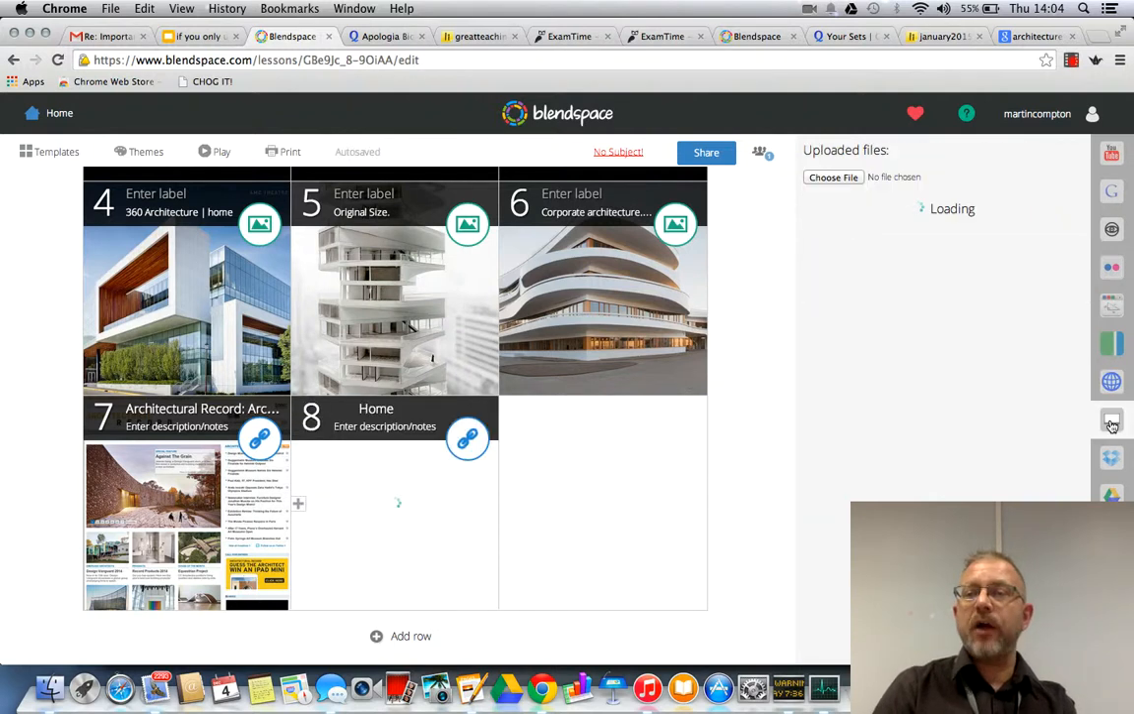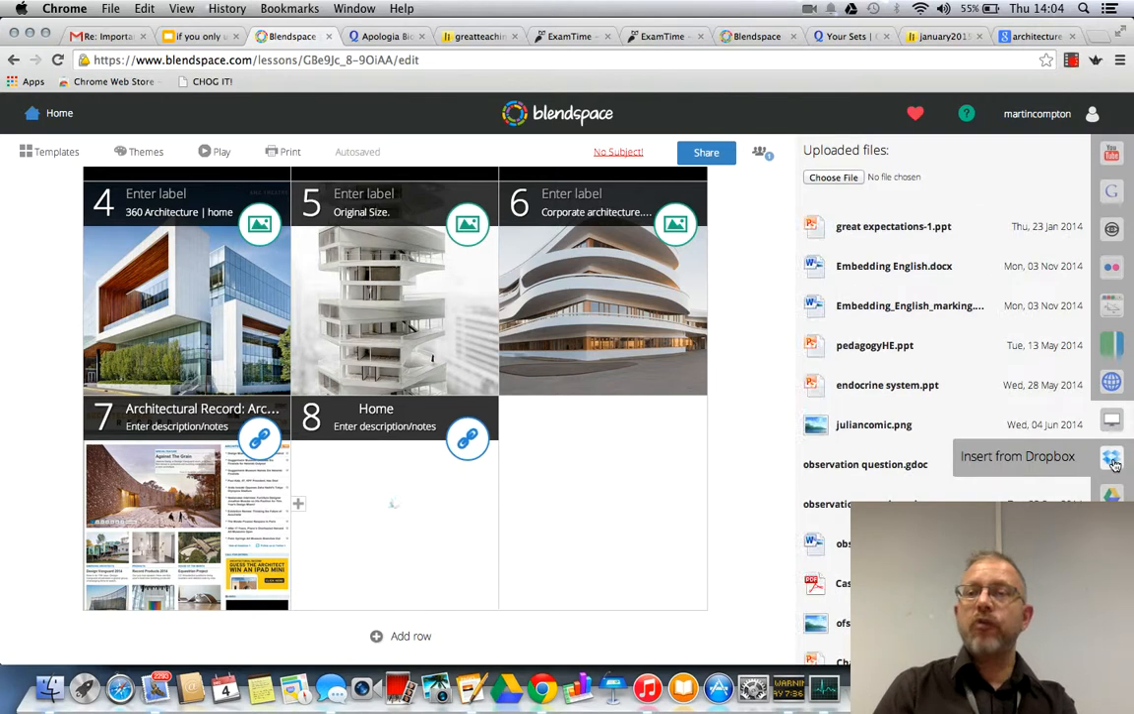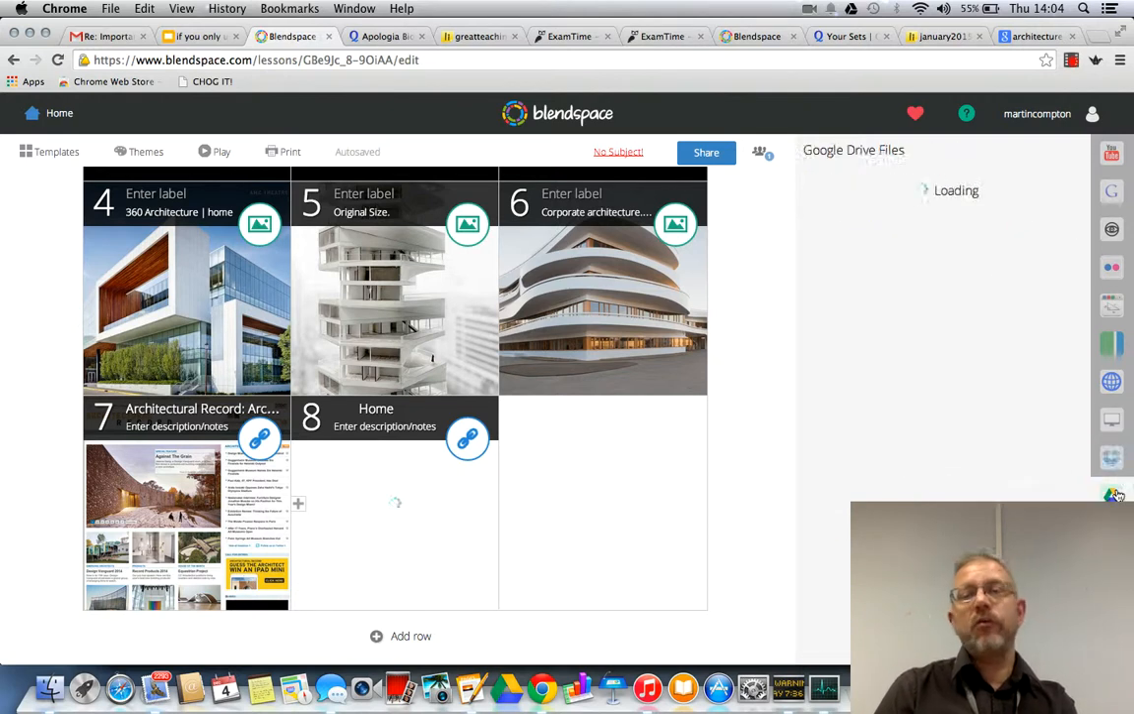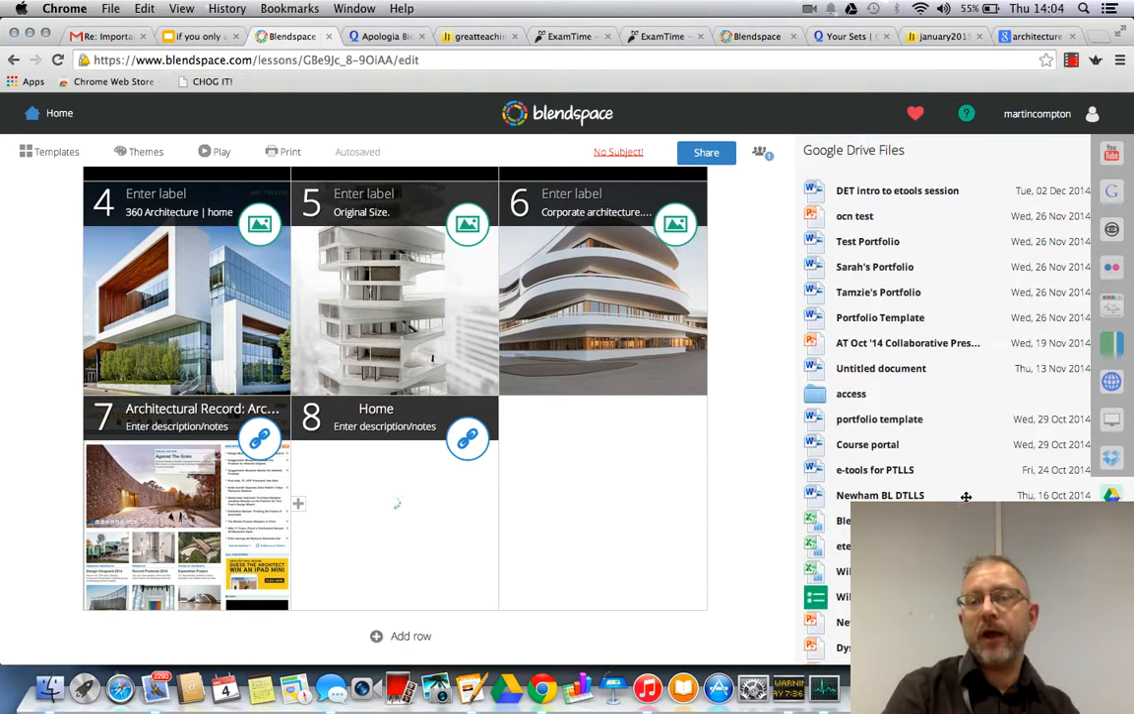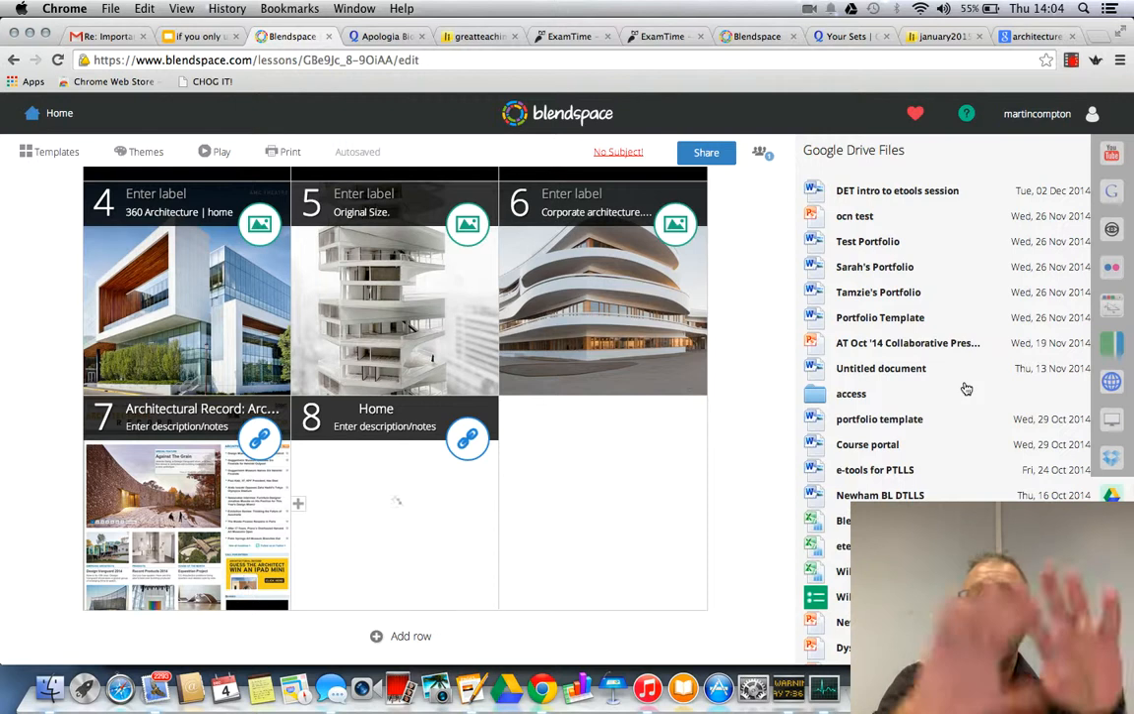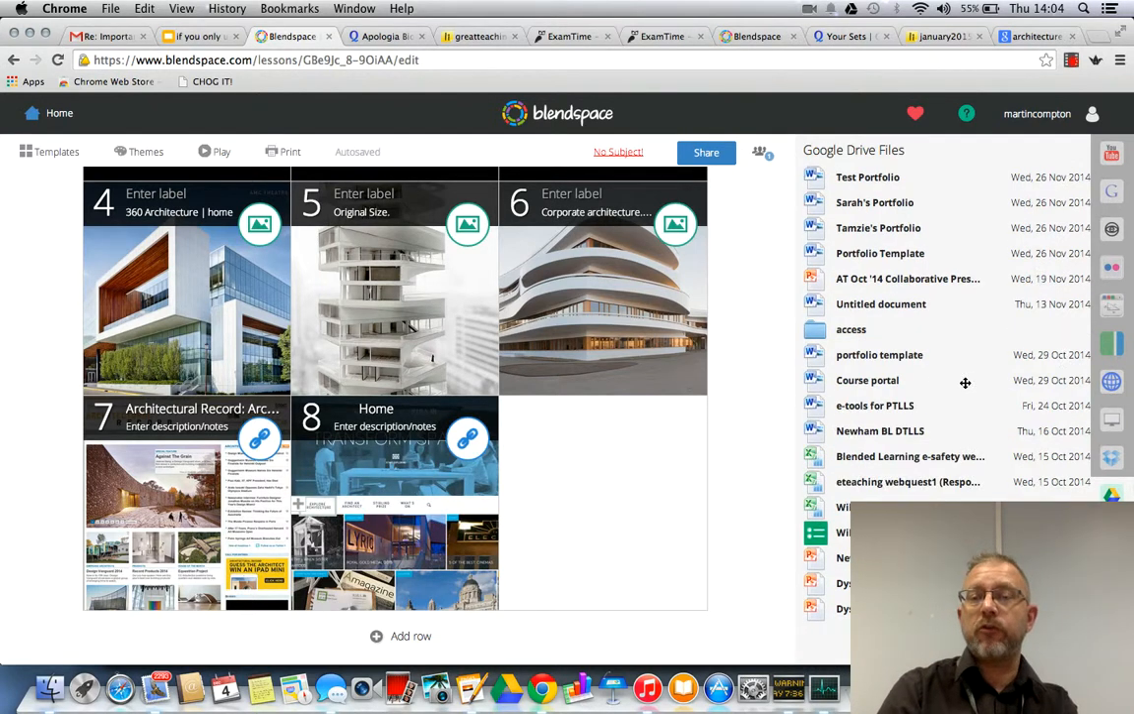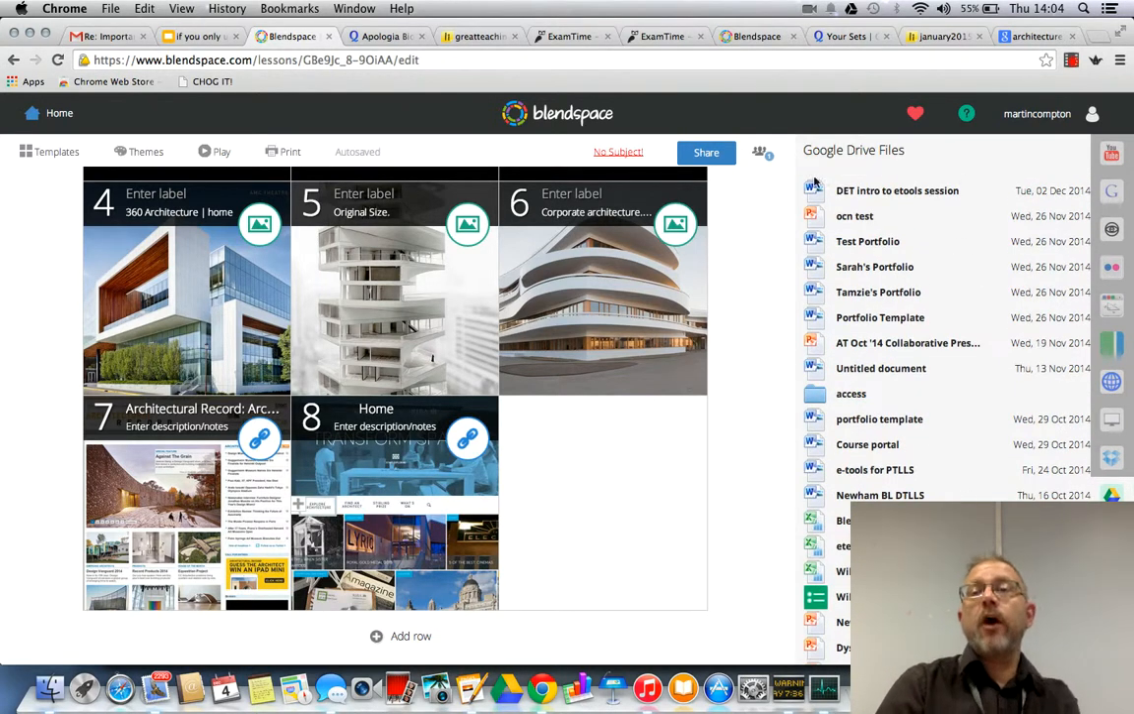I can upload files from my hard drive. I can use Dropbox. I can use, of course, my Google Drive. So I'll access my Google Drive, enabling me to bring in any documents from there, and then they will be online and available to the students. Okay, so a whole bunch of things that you can do.